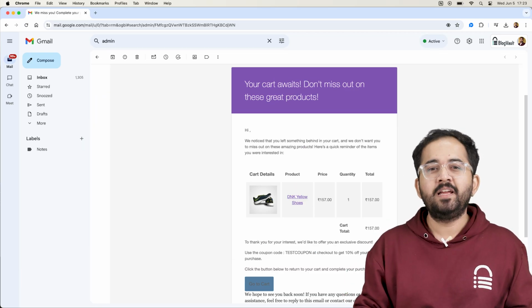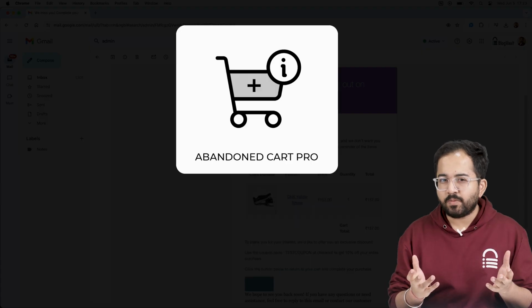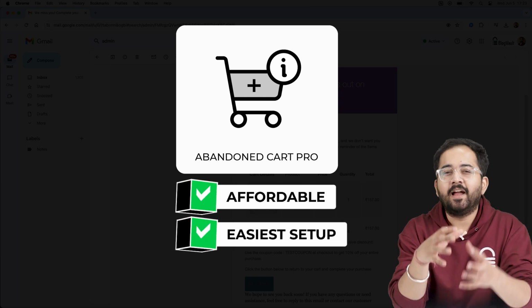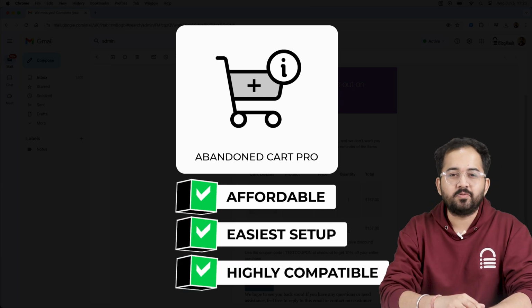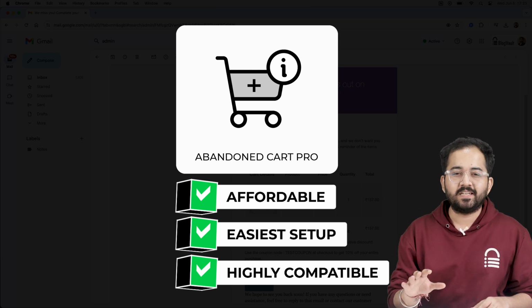It is super simple and we will use abandoned cart plugin by Tyche Softwares. Why am I using this plugin? Because it is affordable, easy to set up and does everything from the WordPress dashboard. Also, it integrates well with all the WooCommerce themes.